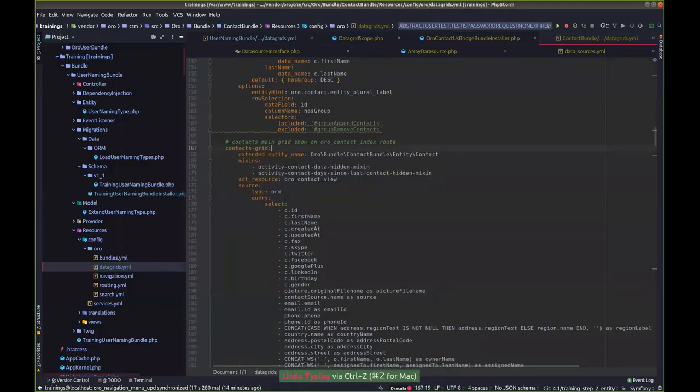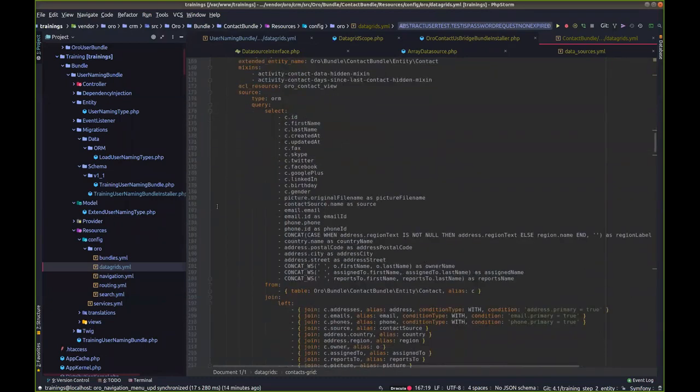First of all, I can specify the extended entity name, so which extended entity I should be using. If I don't do this, I will not have those fields added dynamically that I specified in the migration, because I will not be using the extended entity. So I will only have the fields visible that I configure here.